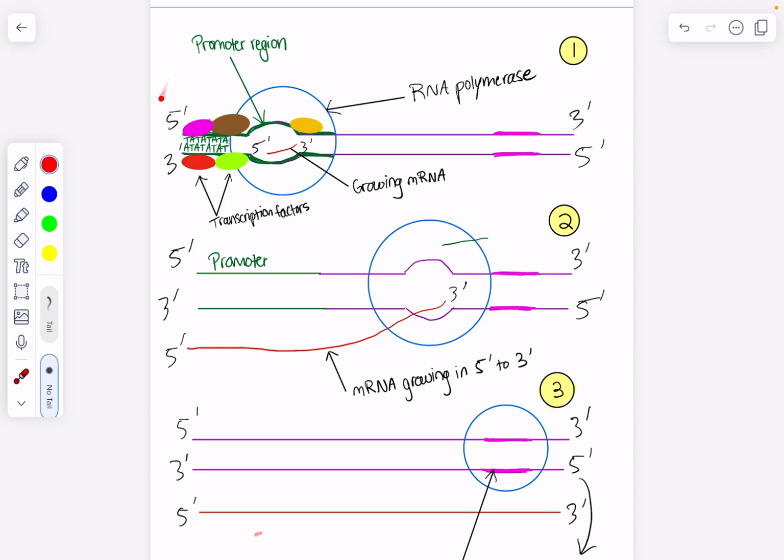So in the initiation phase of transcription, the first thing that's going to occur is the transcription factors here, kind of colored, are going to bind to a region called the promoter. So in green right here. So the promoter region is on the DNA, which we have right here. And this attracts an enzyme called RNA polymerase to the promoter region so that it can bind to it.